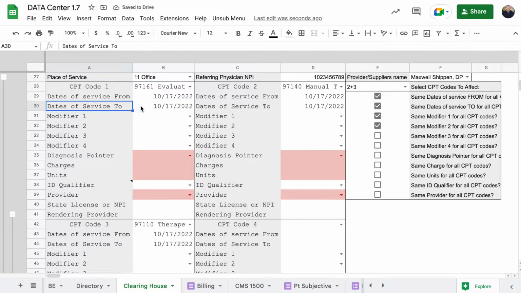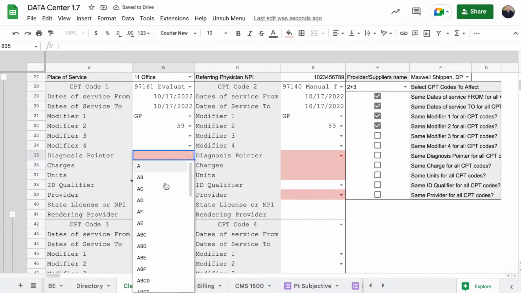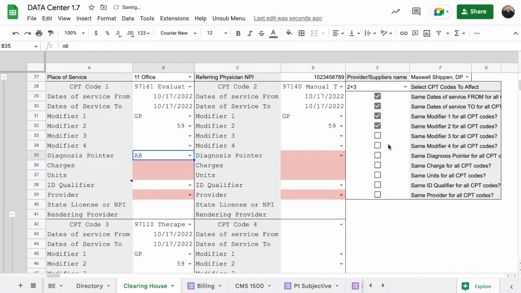Service date from, service date to. You can see that they copy. So that way, if I wanted to put in 4 CPT codes, I just click on 4 and then it will add it down below. Same thing as if I do modifiers. I'm a physical therapist, right? I'm not the best biller, but I understand some of the requirements.